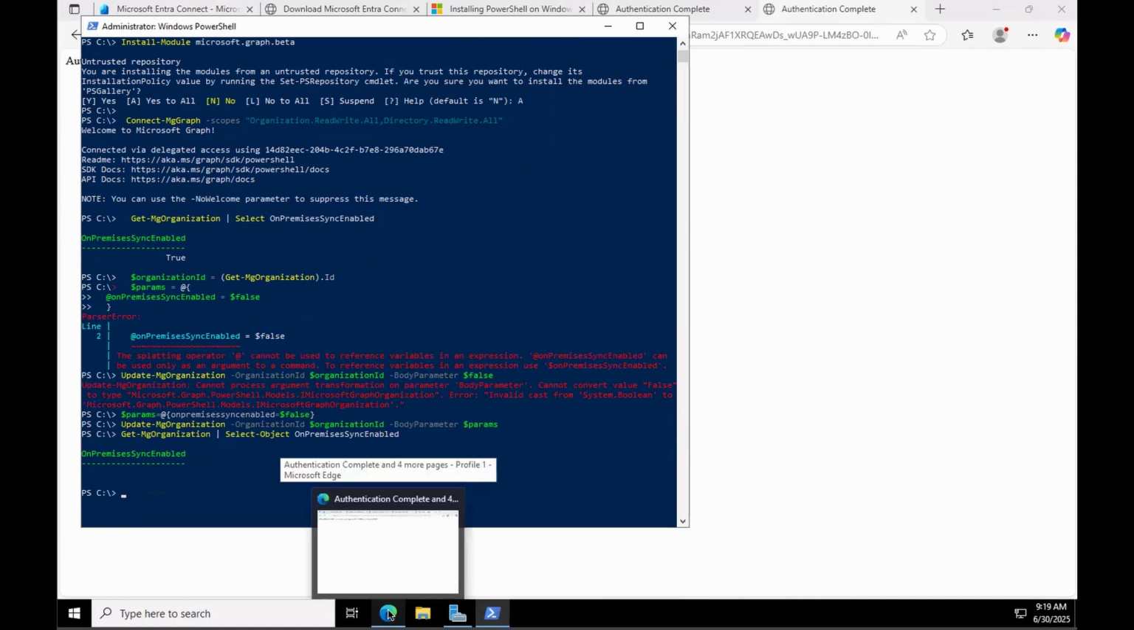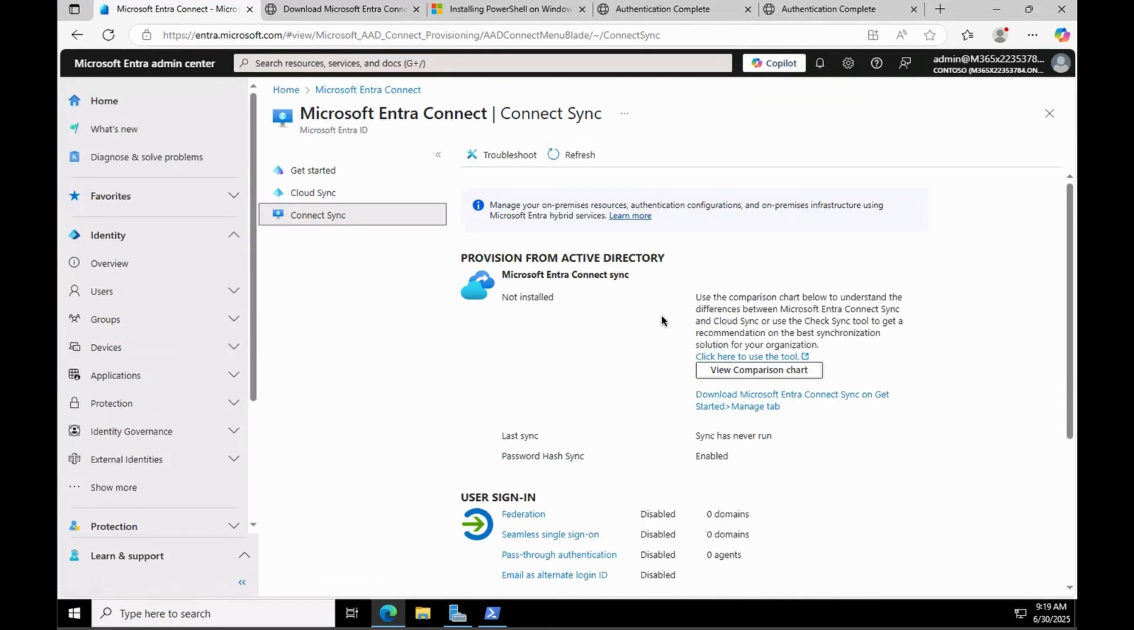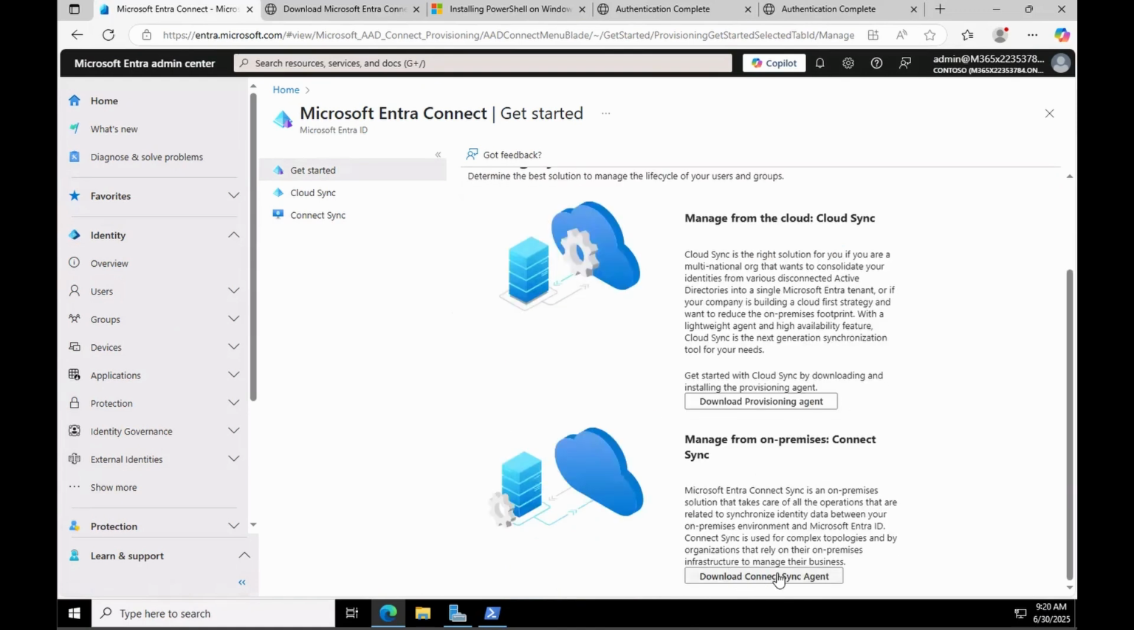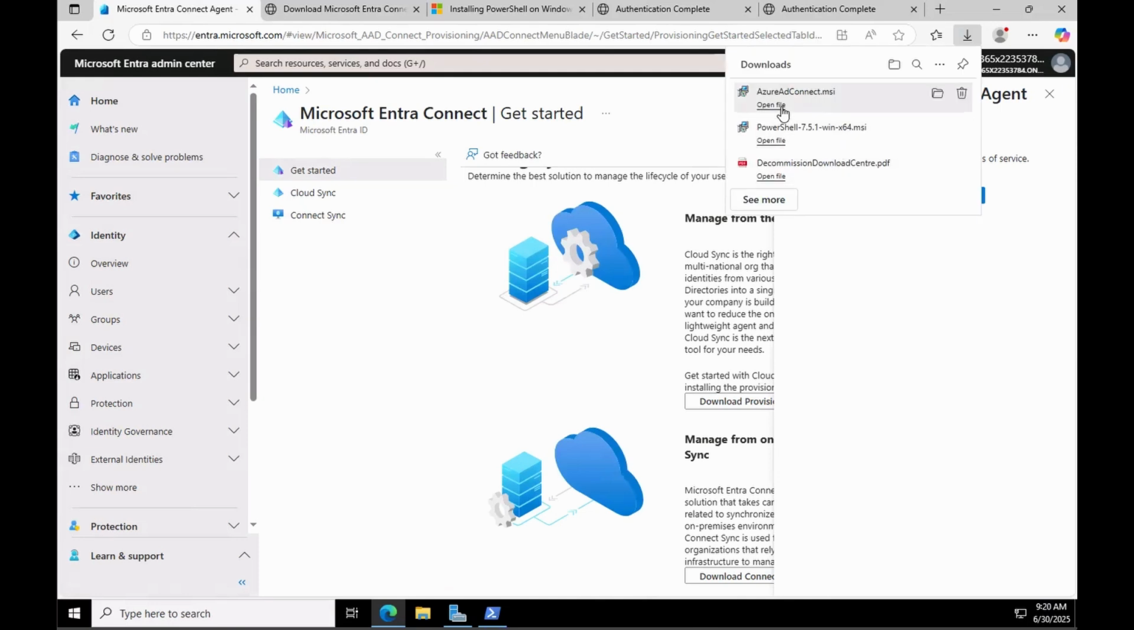Let's verify from the interface. If I go to this place and refresh it, there you can see it got disabled. Now it doesn't detect anything and it is in a not installed state. And the moment this synchronization got disabled and came into not installed mode, we are able to see this Entra Connect download. So let's click here, and here you will see download Connect Sync Agent. You just need to click there, accept the terms and download. Okay, so it got downloaded.